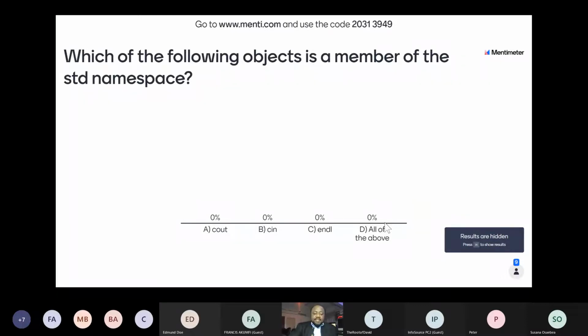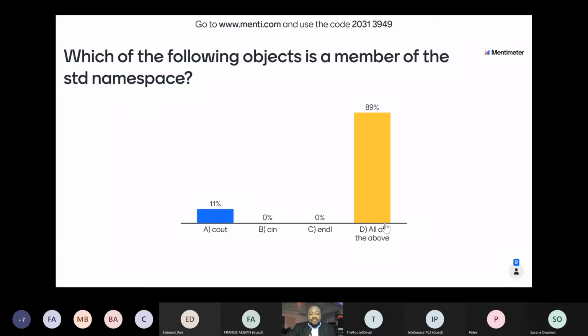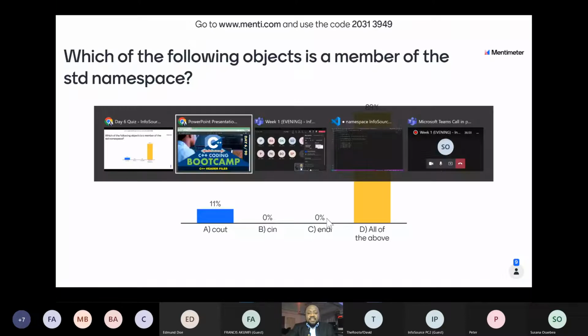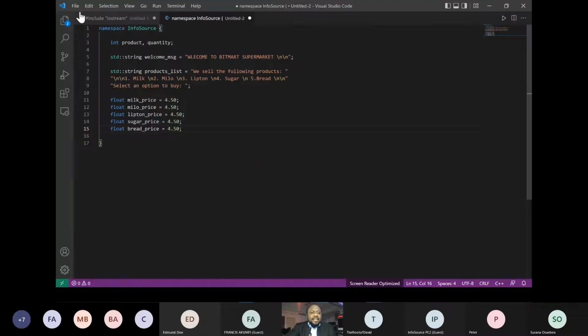All right, so let's see the answers. And we have 11% saying it is cout. 11% are saying cout is a member of the STD namespace. And we have 89% saying it is all of the above. So cout, cin, and NL are all members of the STD namespace. And that is really important.